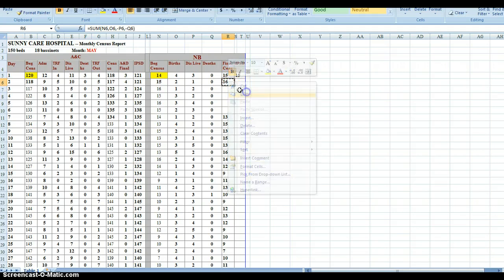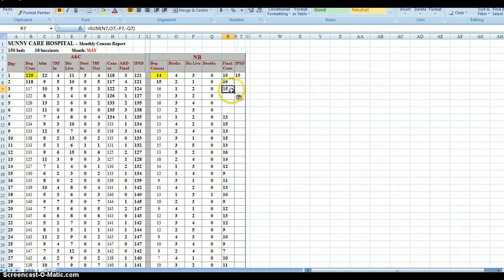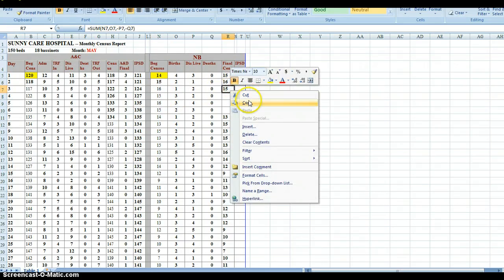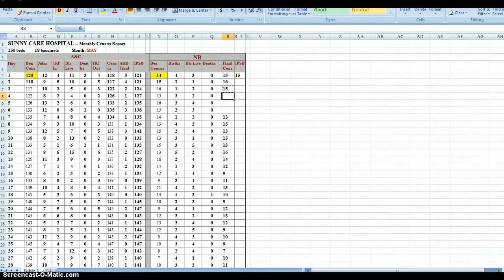Right click, copy, paste, gives you 15. This number goes here. Right click, copy and paste, 16, that number goes here. Right click, copy, paste, 15, key it in here. Right click, copy, paste.